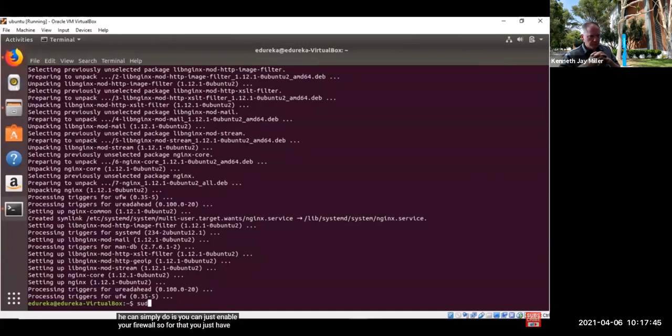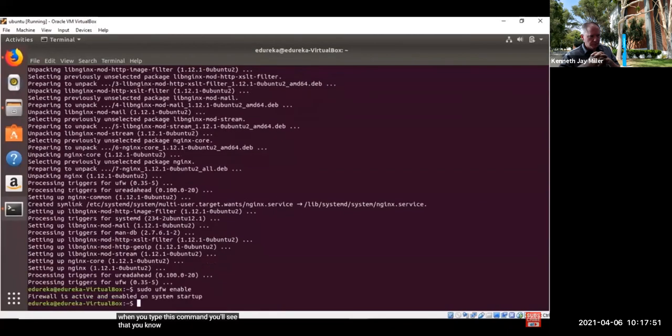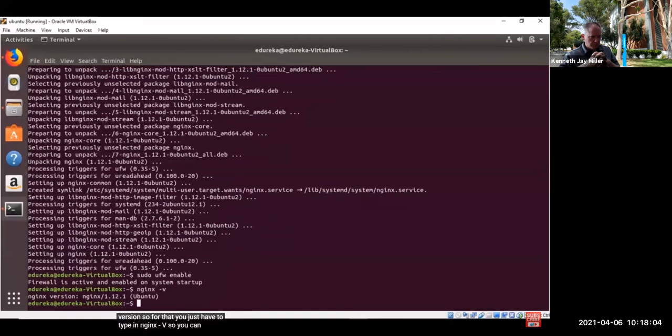So for that, you just have to type in sudo ufw enable, right? When you type this command, you'll see that the firewall is active and enabled on system start. You can check if Nginx is installed by checking for the version. For that, you just have to type in nginx -v. You can see that Nginx version 1.2.1 on Ubuntu has been installed, right?